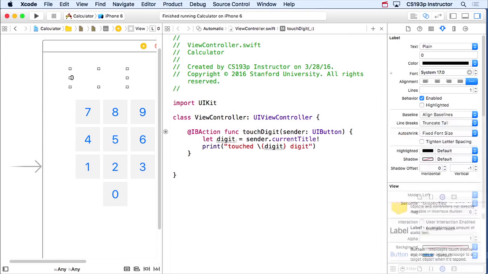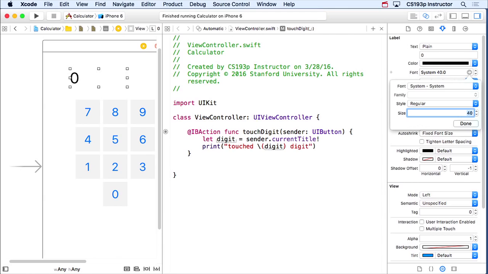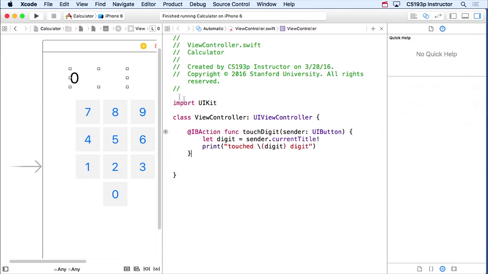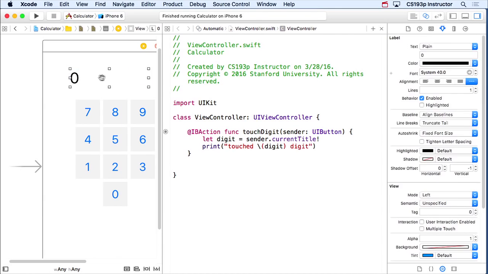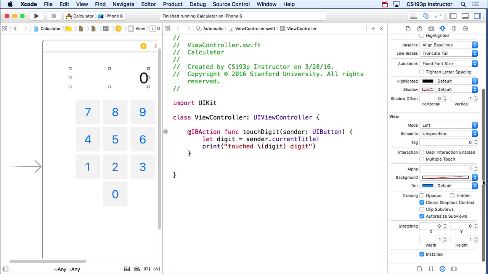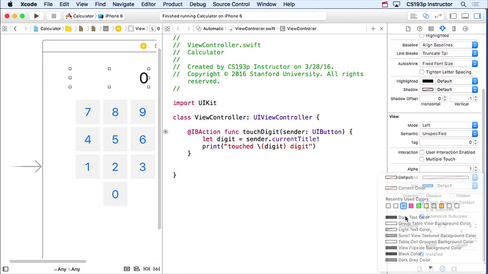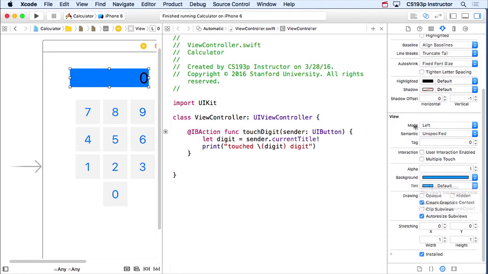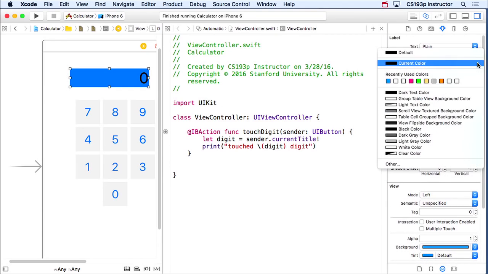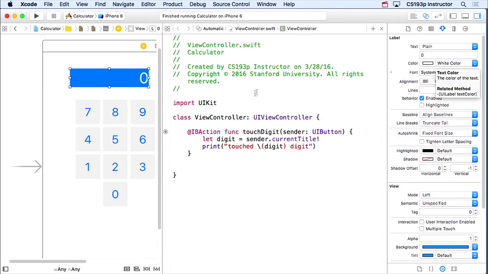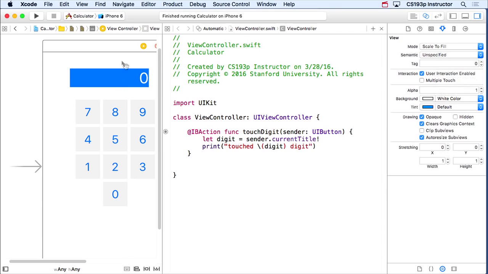I can change the font over here. Let's make this one really big. How about 40 point? I can even make it right aligned. You know how in calculators usually the text is on the right, so there's an alignment thing for the label here, so we'll do that. Maybe I want to change the background color for this one too. How about blue? Okay, there's blue. I don't really like black on blue. Here's a color of the text. We'll go white on blue. Okay, so I can basically set it however I want.